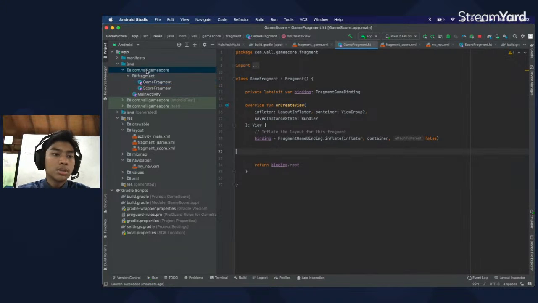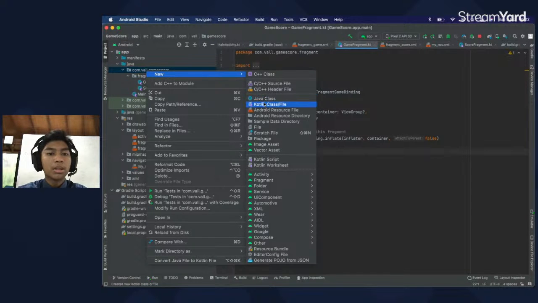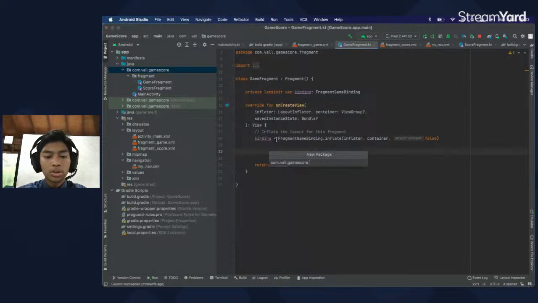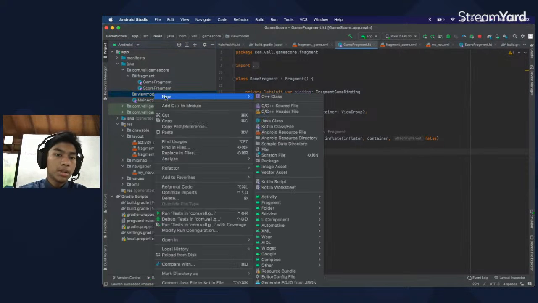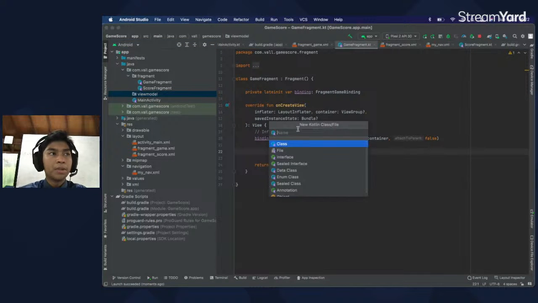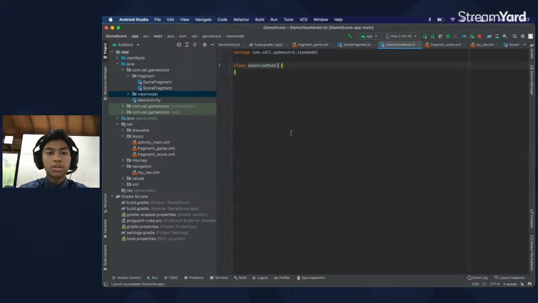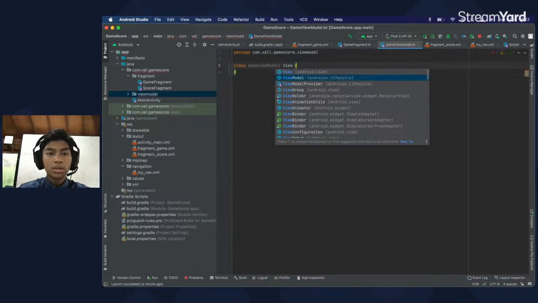And the next thing we need to do is make another package. It's going to be our view model package, and make 3 classes, one for game fragment, one for game view model, and one for score view model, and one for view model factory. I'm going to explain the factory later. Game view model, nice, and extend this class into the view model class.